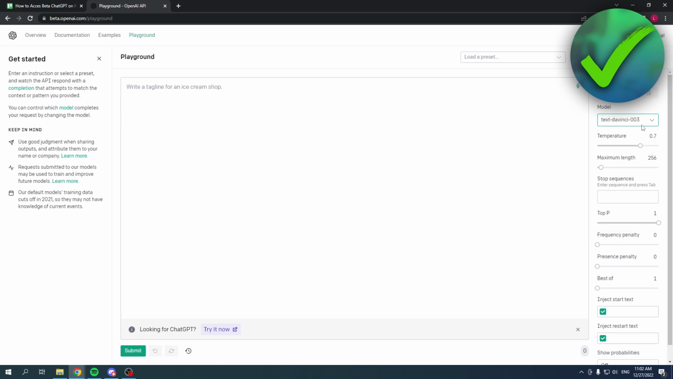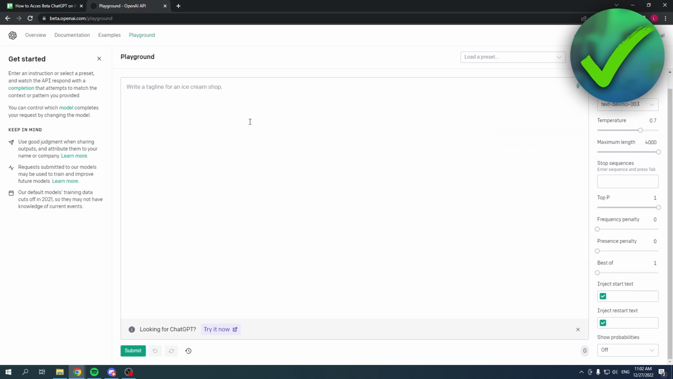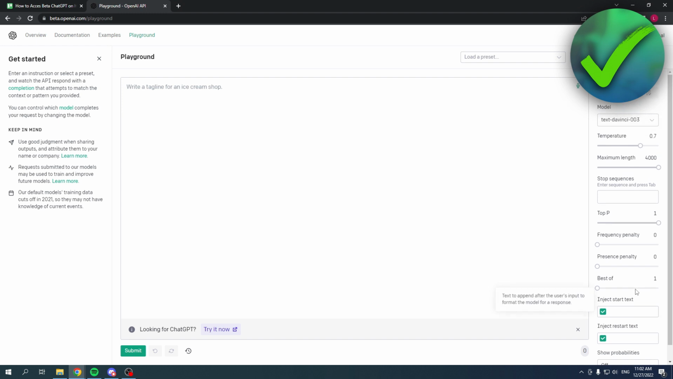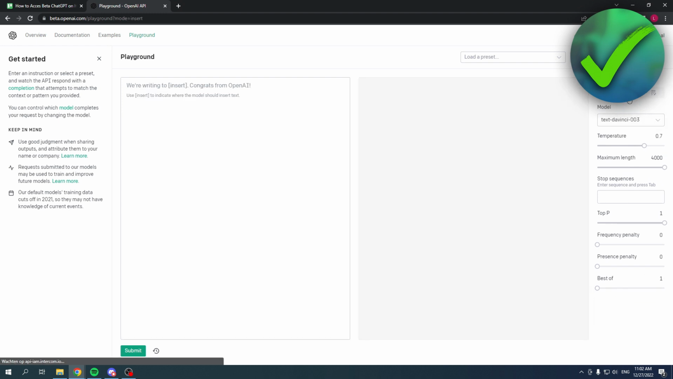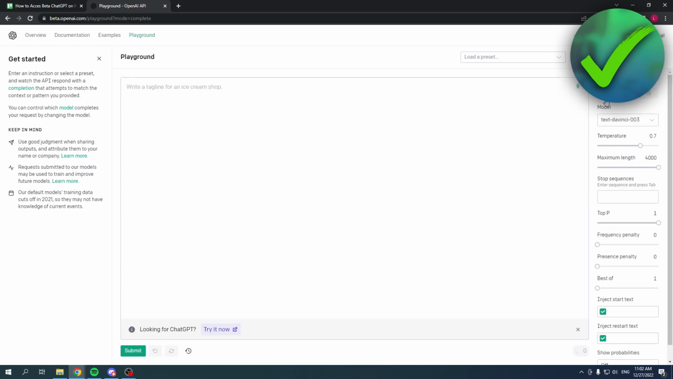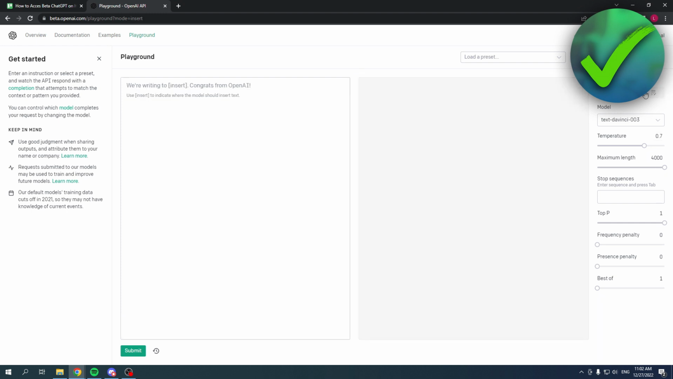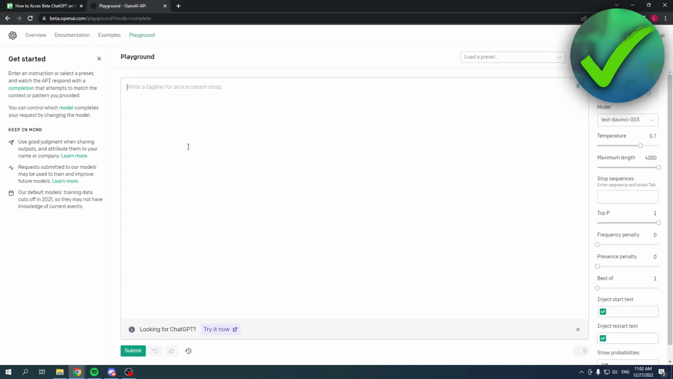Now you also have the temperature and the maximum length, where you can make the length way longer, and give way longer answers. And you have more and more settings, which is pretty cool. I am not sure what all of this is about, but you can still mess around with all of this. You even have different modes, just like that, which is cool.